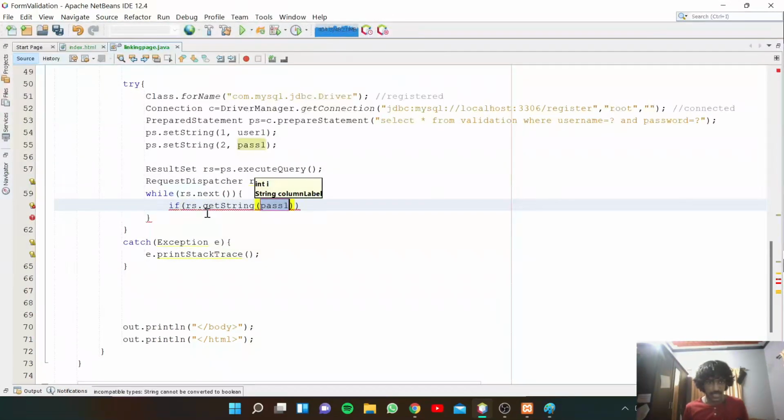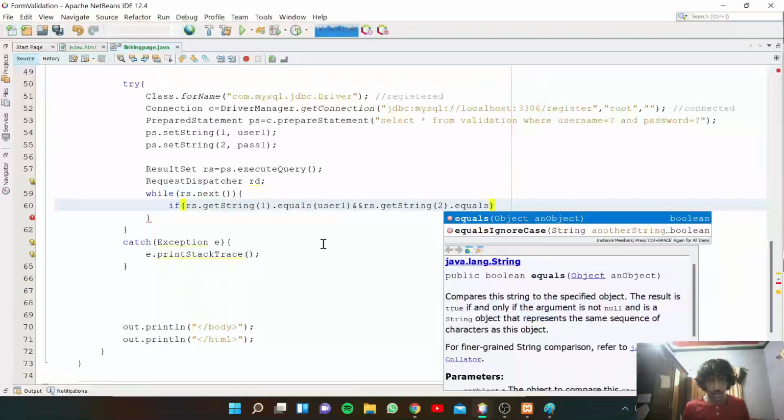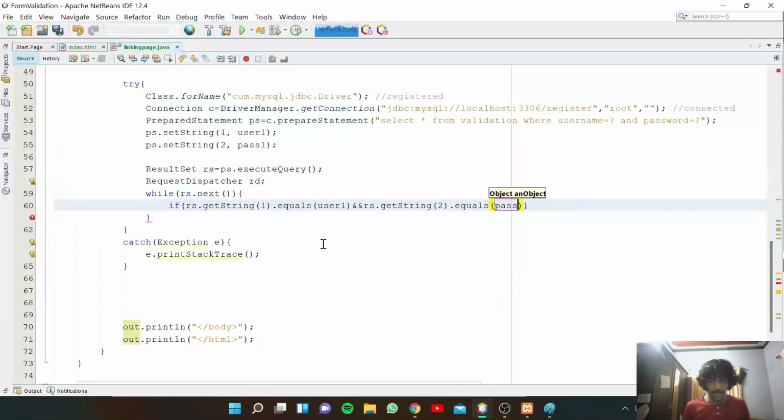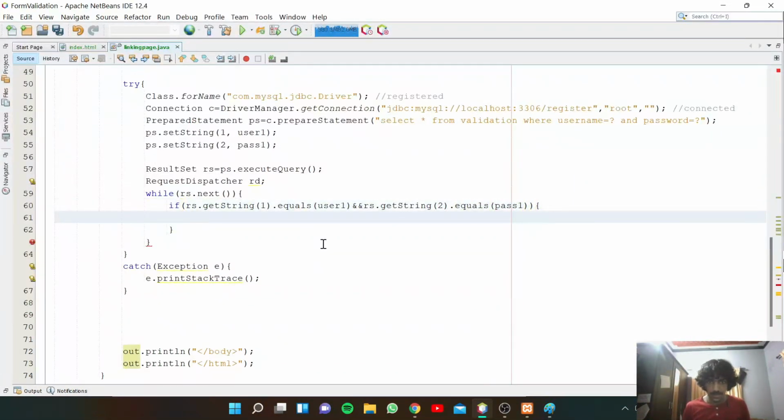If rs.getString of pass, first one we will check username, user1 dot equals... if rs.getString of 1, the first one, dot equals of user1, and rs.getString of 2 dot equals of pass1. Okay, we'll explain this.